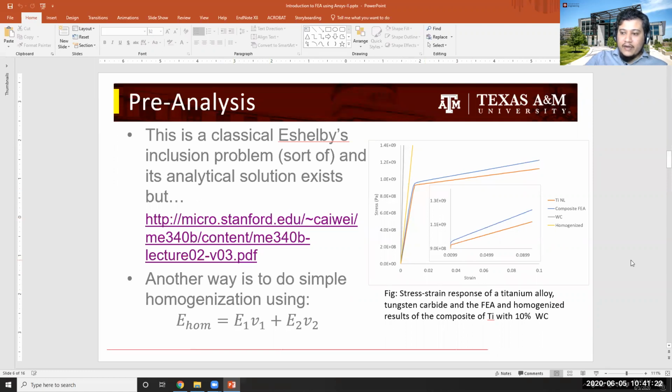So any questions up till now? Because I want everyone to have a very clear understanding of what is going to be happening here.